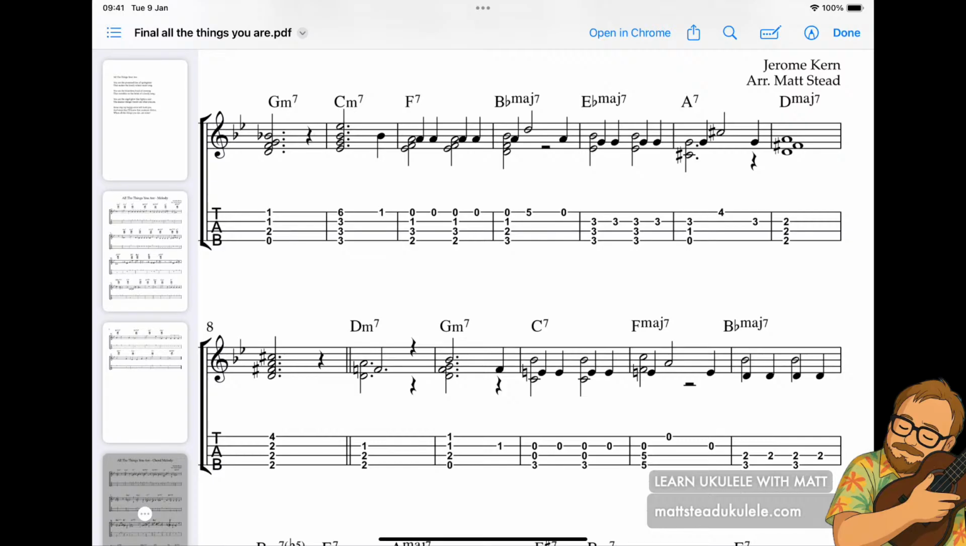So 2, 3, 4, G minor 7, bar the 3rd and 6, back to 1, F7, B flat major 7, open A, bar that 3rd fret, and then nail brush that next one. Really nice.